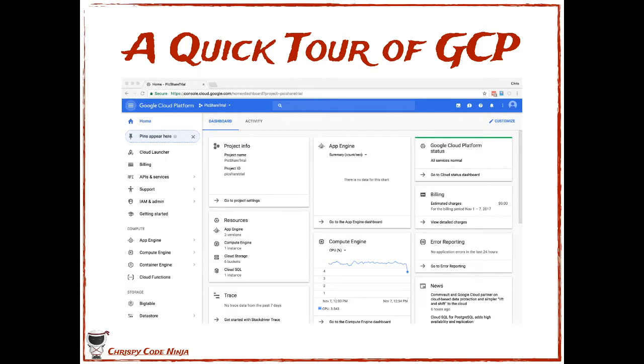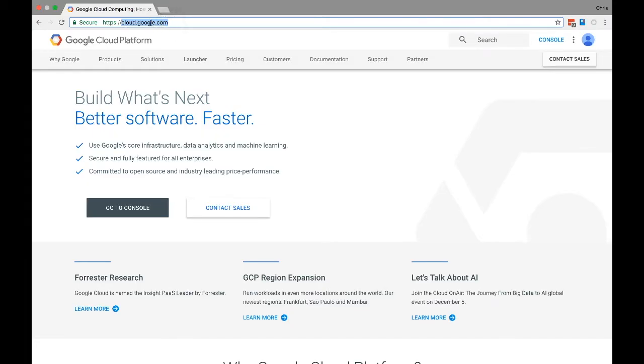So now let's take a quick tour of GCP. I've gone to cloud.google.com. This is the landing page for GCP. Here you can find a lot of information, do your research to understand what the product offerings are. They have some information on why you would want to consider Google, what their competitive advantages are, and a lot of research, documentation, and information to learn about their pricing, their products, and what they have to offer.